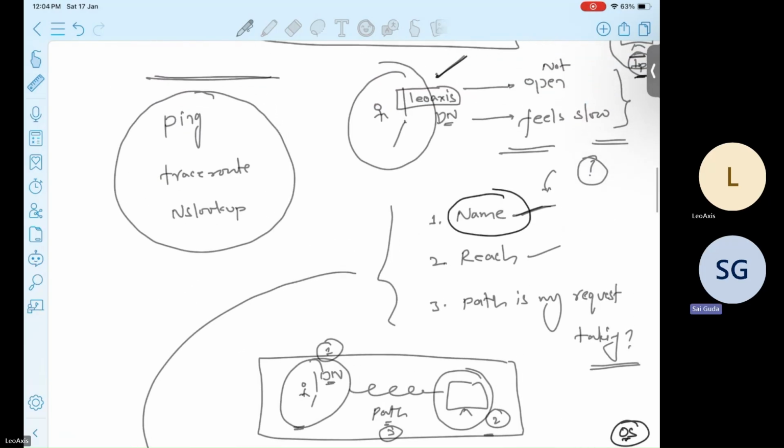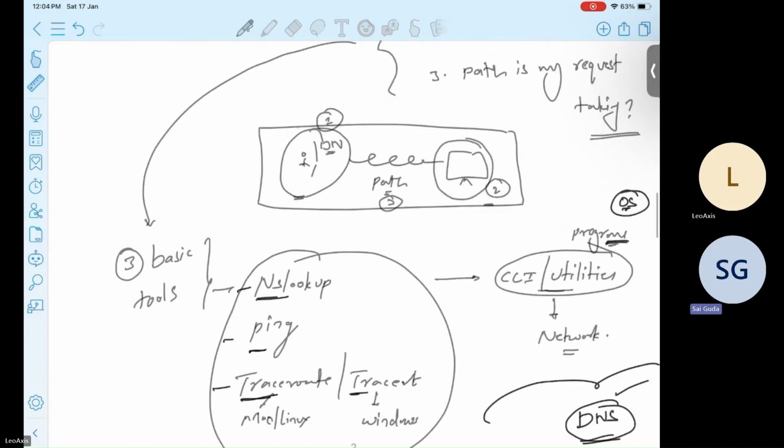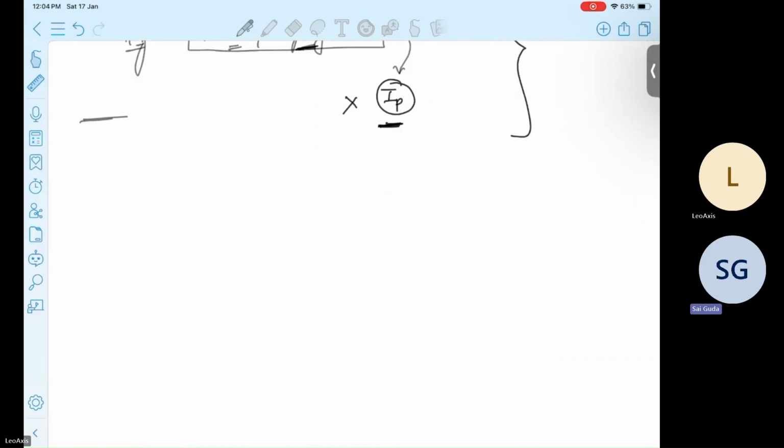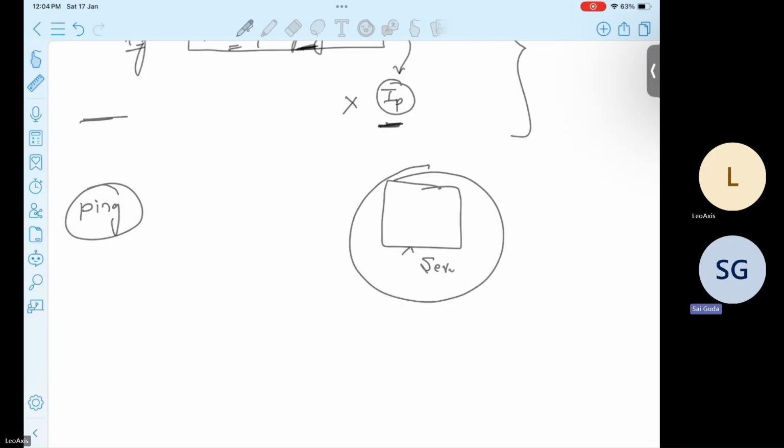Next, we need to confirm whether the server is reachable over the internet or not. For this purpose, we are using a utility called ping, right? So how is ping used? If you are using the ping program, it is like calling this server. For example, let's say I'm using ping google.com or ping leoaxis.com.